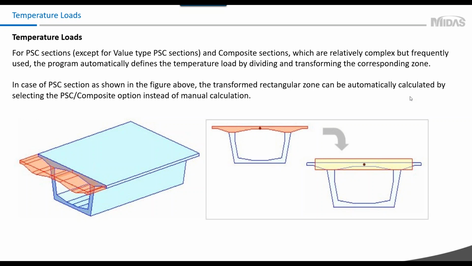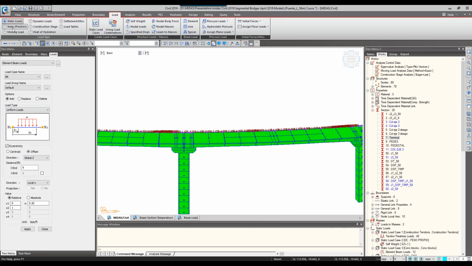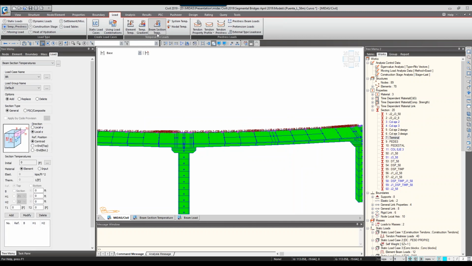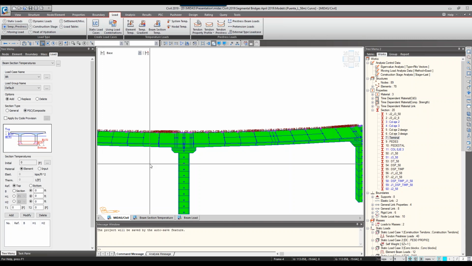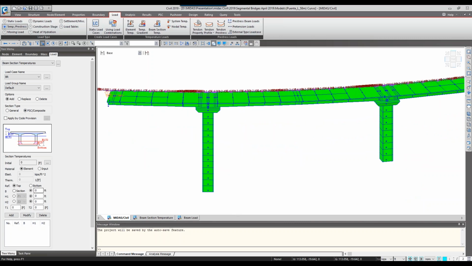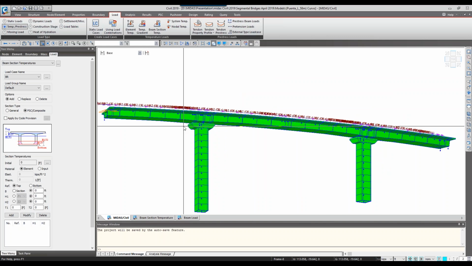In order for us to do that in MIDAS, we can use the temperature functions, which are here, and we can define a beam section temperature, as you can see here. And then from there, we can consider the PSC composite type of section. Here, we can define what is the difference in temperature, as well as the heights for each one of them, like the locations of where the temperature changes along each section. In order for us to define the temperature, we first select the temperature load.